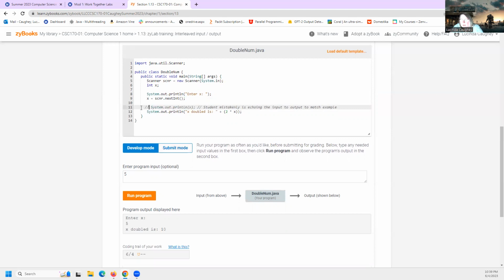So we can comment that line out. Then when we run the program, we have the prompt for the user to enter the number. It will read it from our input box and it will output it correctly.